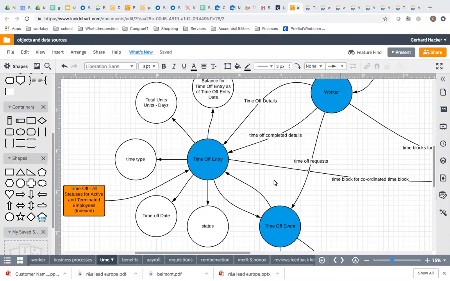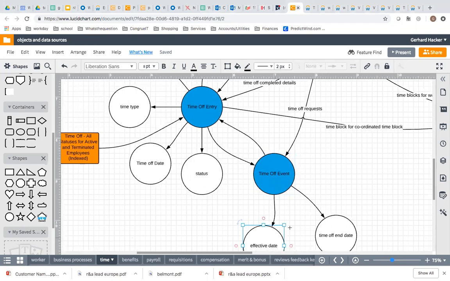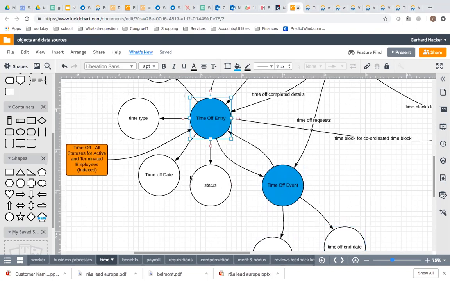So this recording is about worker time off. You have a worker, they put in a time off request, which is managed by a time off event. The time off event has an effective date, which is usually the start date, and then a time off end date, and then any number of days on it. Then the time off entry itself has a time off date, a specific day.